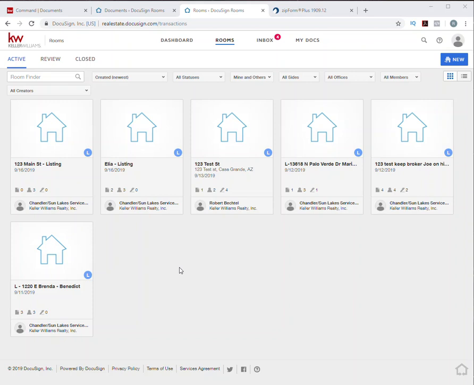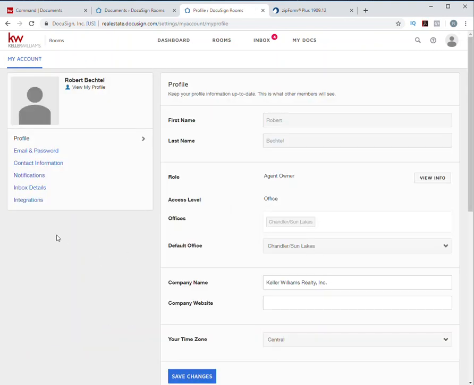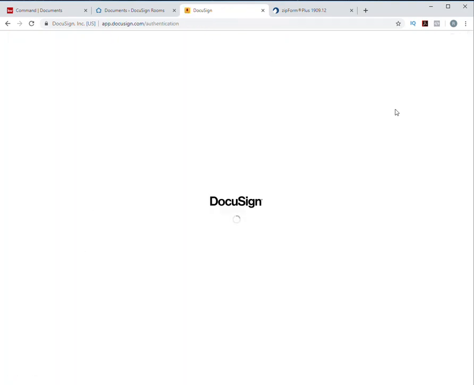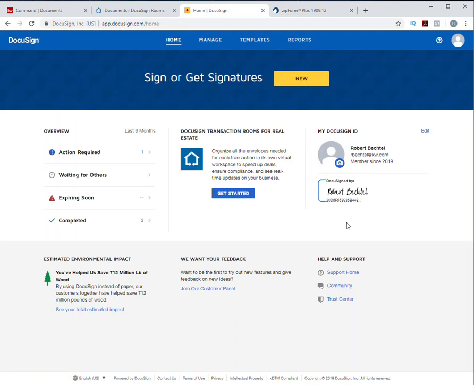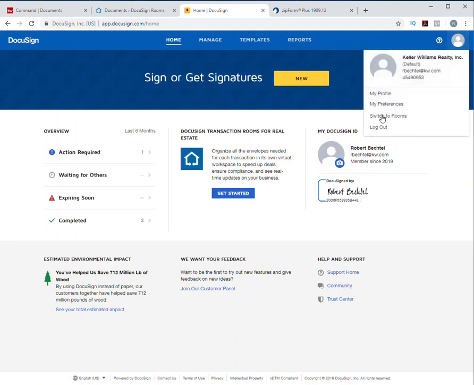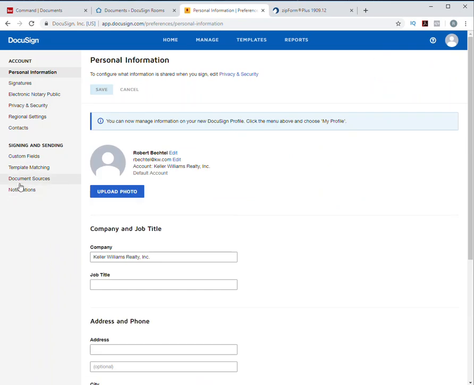All right, so now that we're in the room, we're going to go ahead and connect Zipforms. And the way you're going to do it is you're going to go up to your profile and go to Settings. And then this is going to bring up integrations. If by chance somehow you're in the standalone agent version of Docusign, which is the view that most of you are used to looking at, integrations will not be one of your choices. Okay?